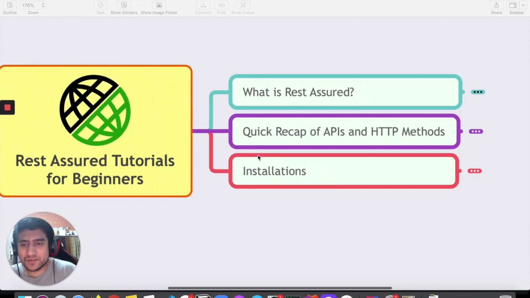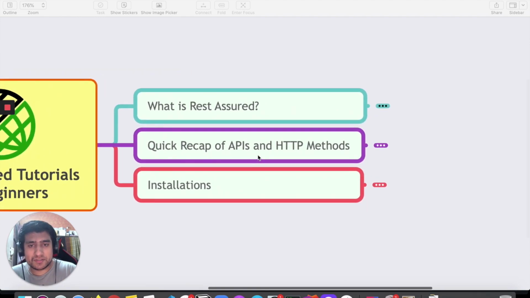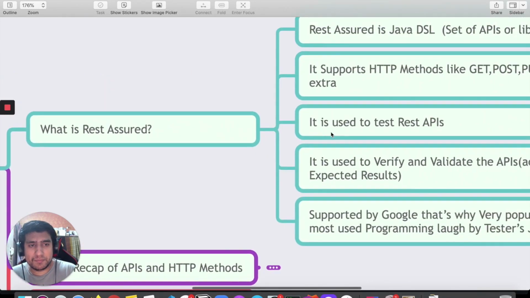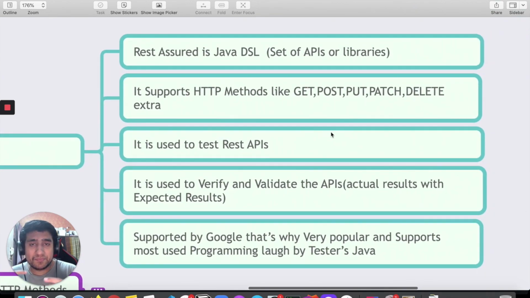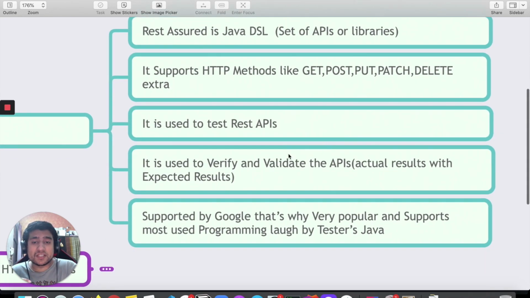All right, guys. So we are going to talk about REST Assured. Let's quickly jump into it. What is it? We are doing it as quickly as possible. REST Assured is a Java DSL, or you can say a set of APIs or libraries, which basically lets you test APIs. It supports HTTP methods like GET, POST, PUT, PATCH, DELETE, and it's based on the behavior-driven concept, which is BDD. It can be used to verify or validate your API responses. So basically, we can validate the actual result with the expected result. That is very helpful.